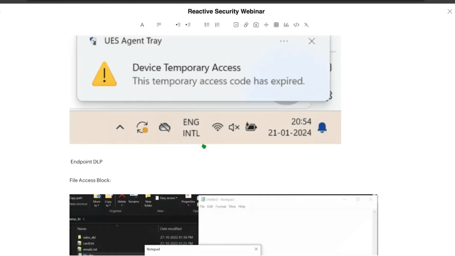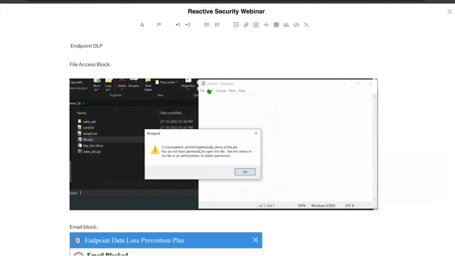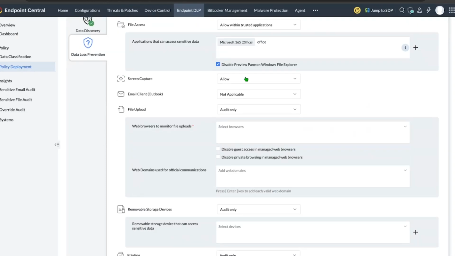So this is how a sample screenshot will look. In this scenario, the end user tried to open a sensitive file using Notepad. But since Notepad is not in the trusted category, automatically a block message will be displayed on the end user screen, and clipboard restrictions will be applied. The end user will be restricted from taking a screenshot of the screen when the sensitive file is opened in the background.